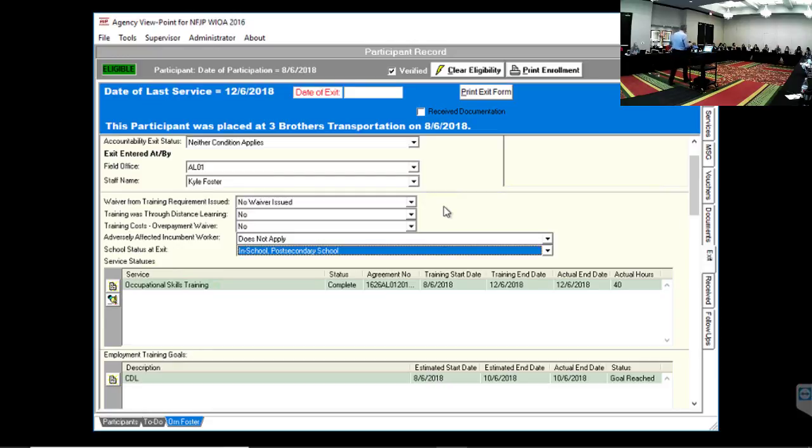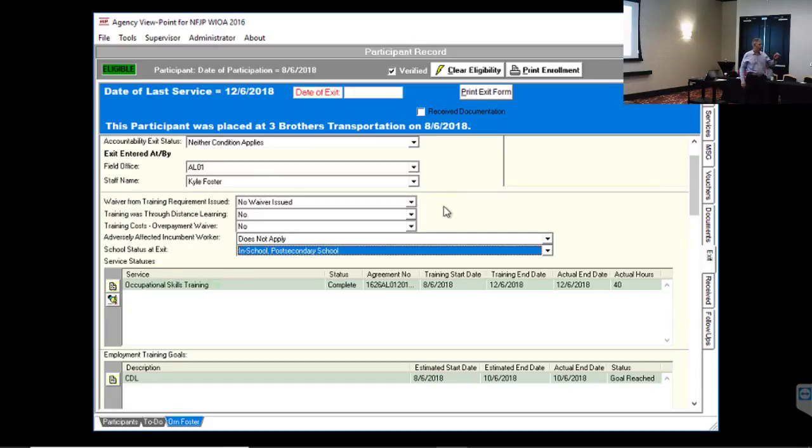So the PIRL asks a question. It asks that question: school status at exit, and that's what it's wanting to know. Okay. So we want to repeat the question so we can all discuss it, because I need to understand exactly what you're doing. So for youth, is this who you're pertaining to? Is it youth participants that this question applies to?